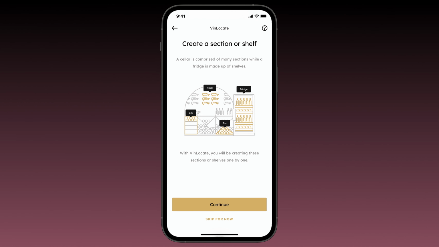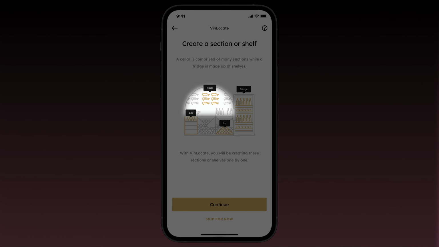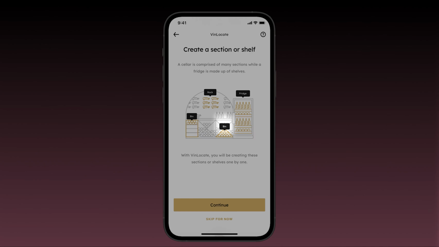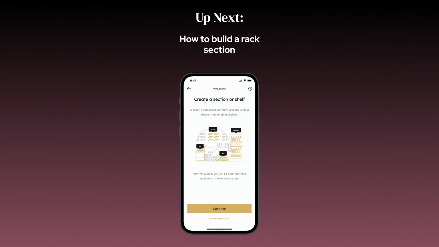Before you get started in VinLocate, it's important to take some time to think about how best to partition the different sections in your cellar. As a good rule, start with each wall and then identify each contiguous area within it. Perhaps you have a wall with horizontal racks up top, rectangle bins at the bottom left, and cross bins at the bottom right. This would be 3 distinct sections. Give this some thought and maybe write it down on paper before you get started. In our next video, we'll walk through how to build a rack.